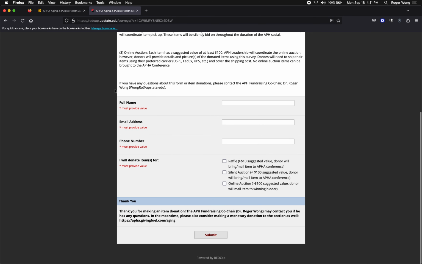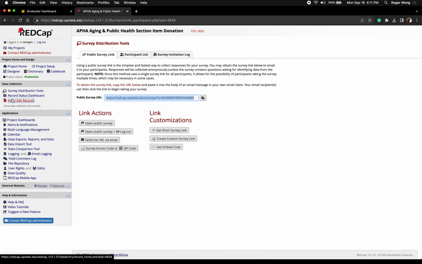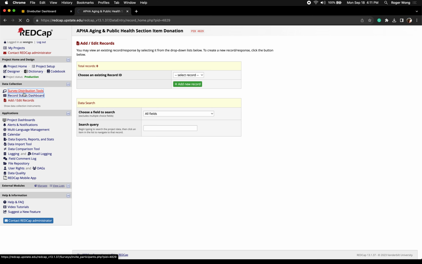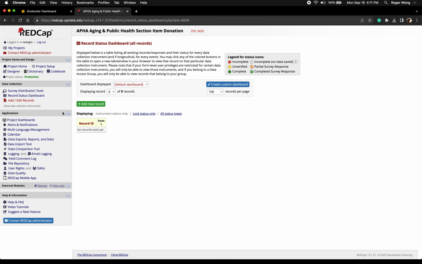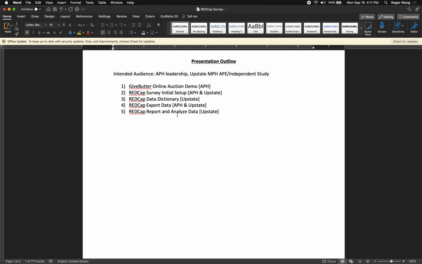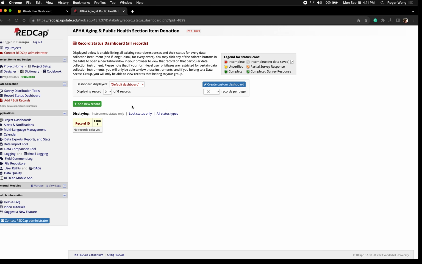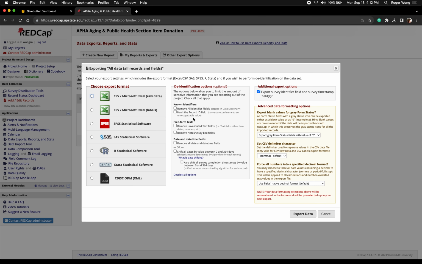And that is how you get the data. So the data is going to come in through the record status dashboard, I think right here. So that's where I think all the data is going to come in. Once you get a sizable amount of data and whenever you're done collecting data, right now I'm moving into the export data. So you can go to data exports right here and then export data. You can choose whatever format you want to export the data in. You can look at the options right here. So that's how you export the data. And that's really all I am going to talk about that since I have no data for this quite yet.